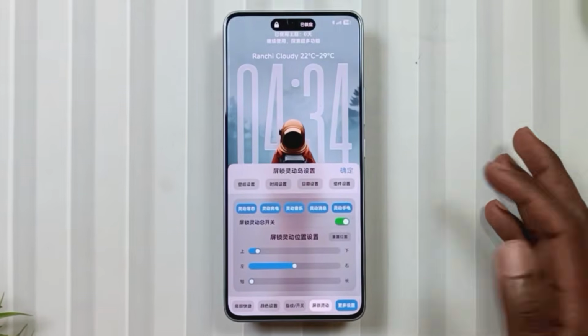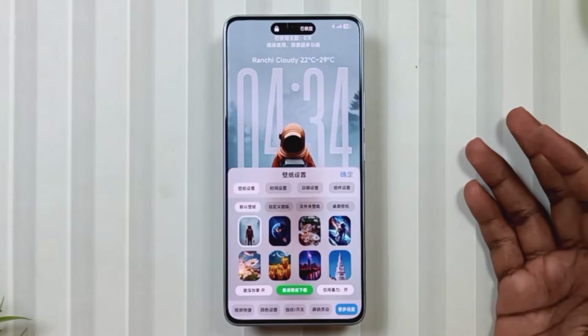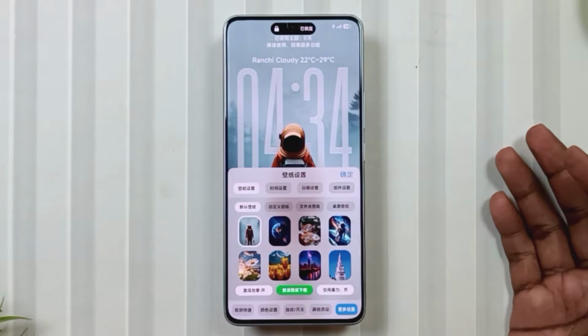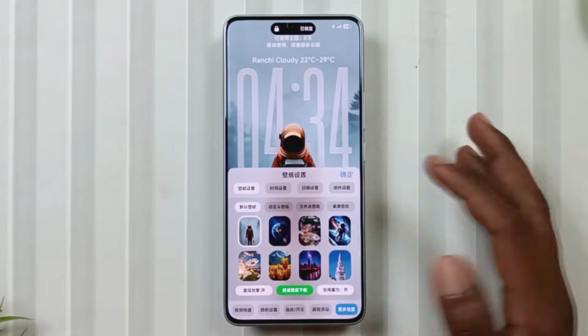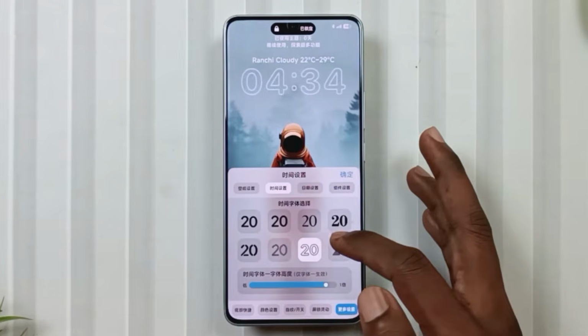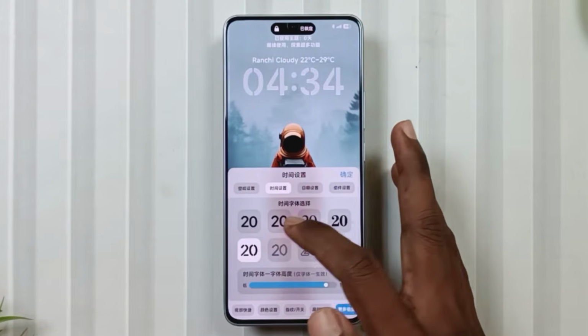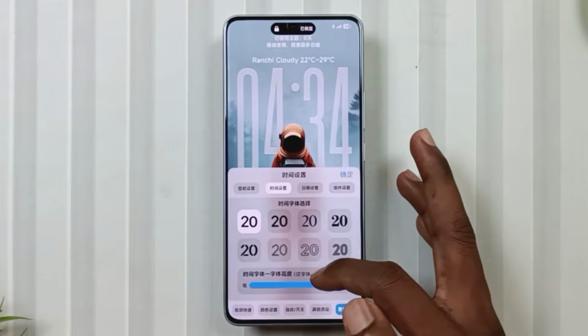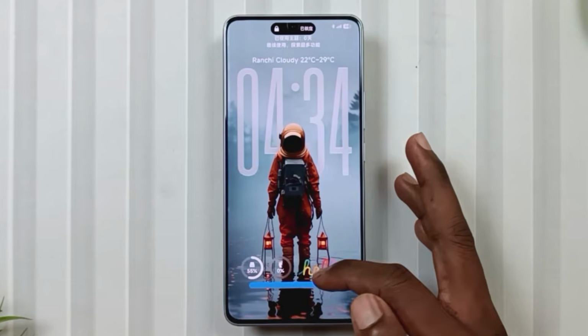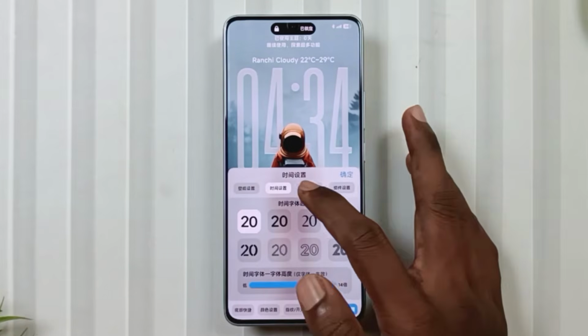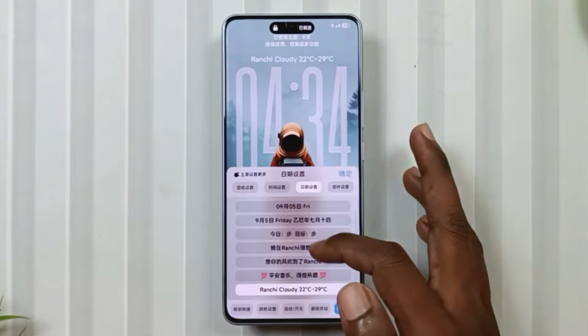customization panel will open, where you will get a few options. First, wallpapers, where you will get some default wallpapers with 3D effect. Second is the clock format, where you get a few options, and you can also customize the size of the clock. Third is the date format, which you can set as you like.